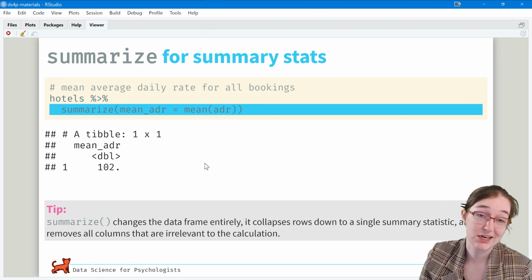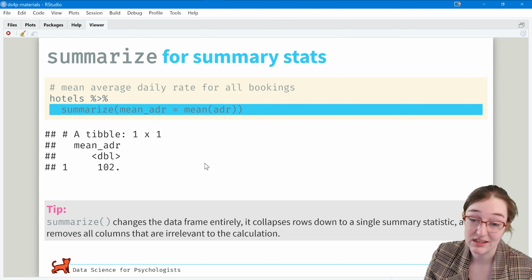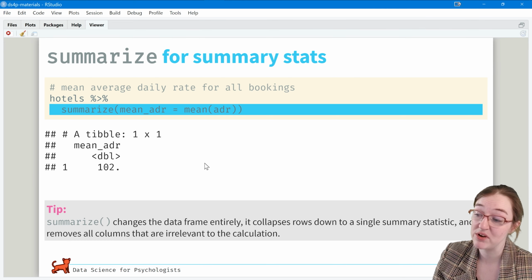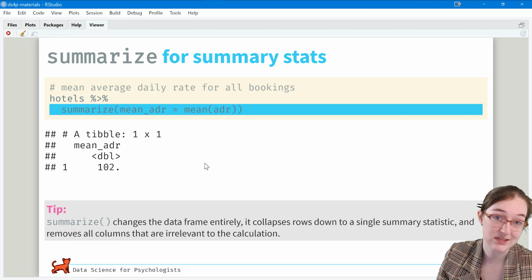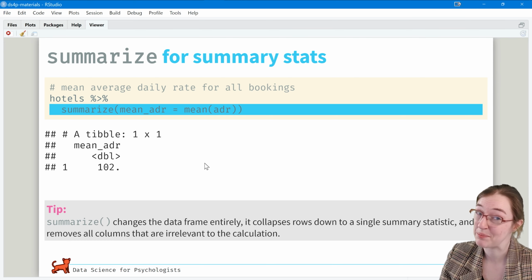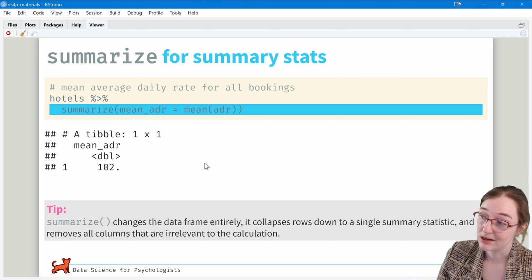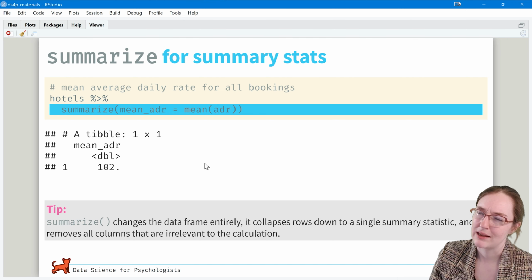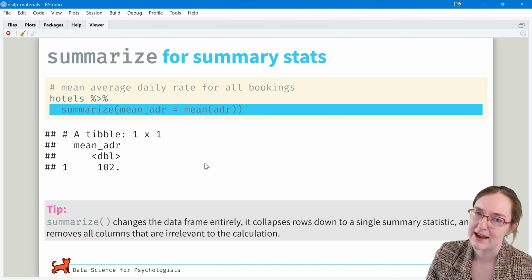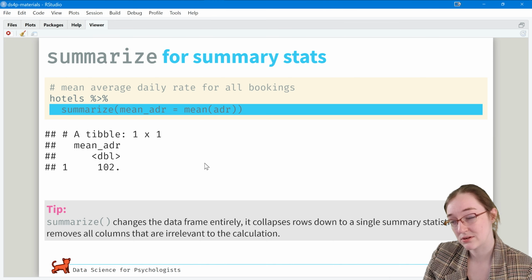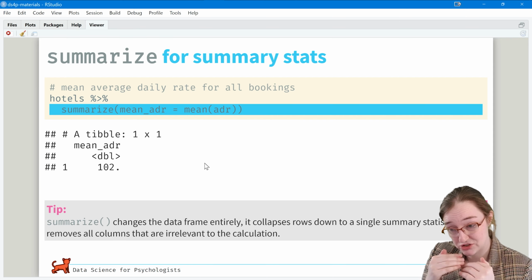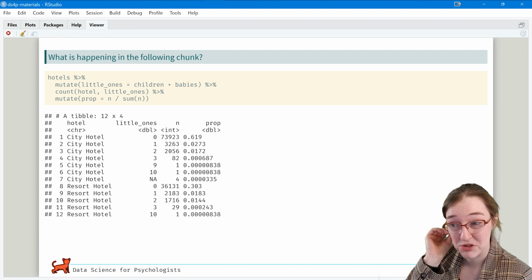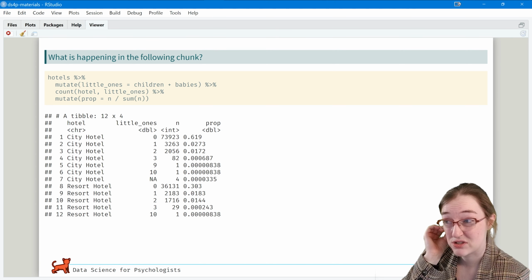So summarize changes the data frame entirely. It collapses essentially all the rows down to a single summary statistic and removes all columns that are irrelevant to the calculation. So it does some major reshaping in a way that group by and the count thing don't. It's useful for trimming down, but if you don't want that, then you're going to want to use mutate to get those summary statistics yourself.